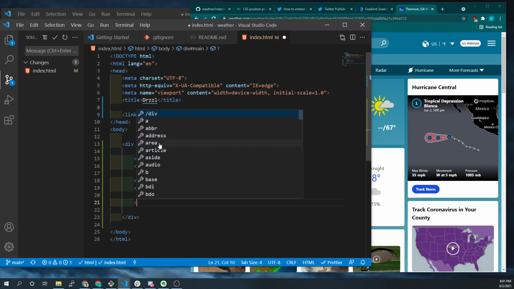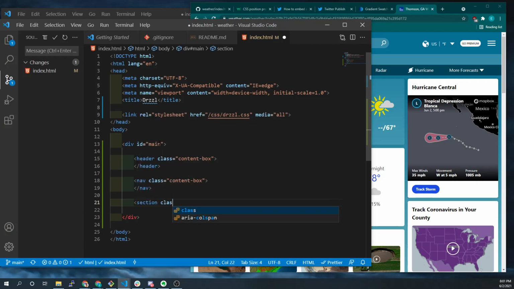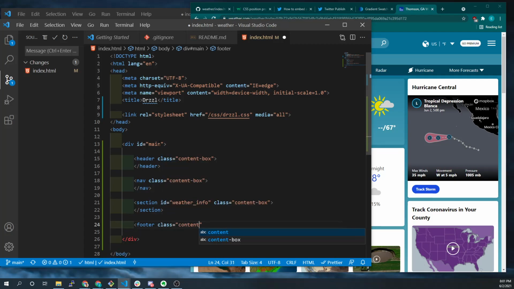Let's do section class equals content box. And maybe we want to give this one an ID that's like weather info, right? And then we definitely are going to want a footer, right? So footer, and that one needs the class too. Class equals content box footer.